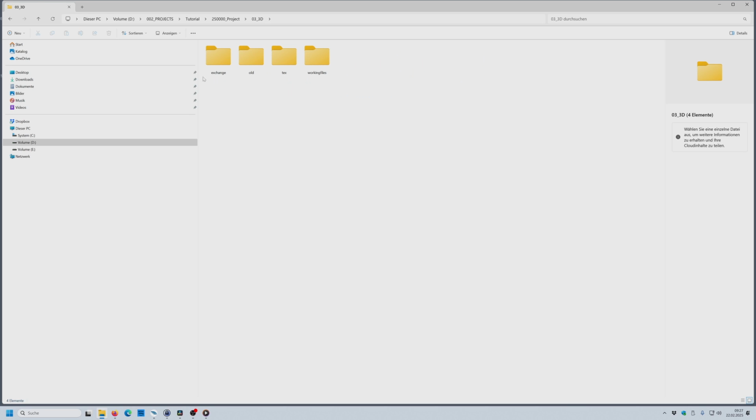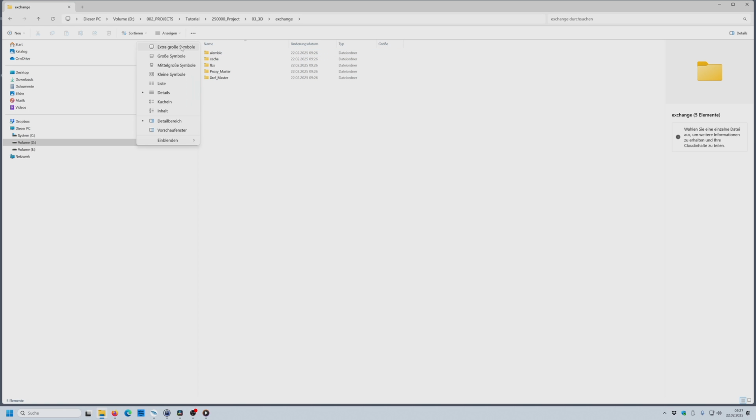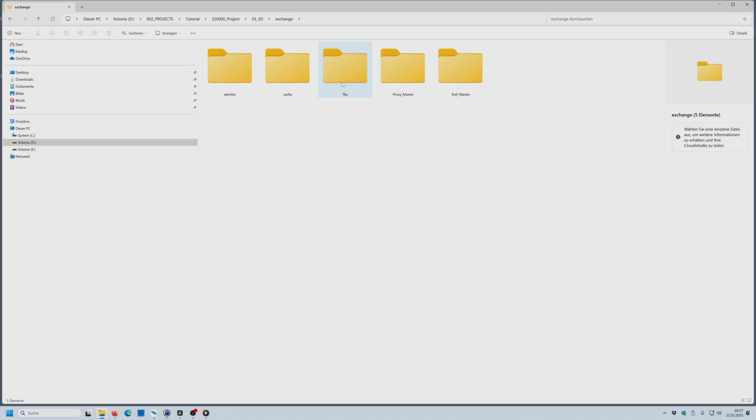The next folder is the 3D folder. So this folder has in it the Exchange folder. So here I can save all the Alembic files, the cache files, the FBX files, the proxy master, and the XREF master. XREF is a format for Cinema 4D. So in Cinema 4D, you can create an XREF master, and then you can import the XREF proxy file to another Cinema 4D file. It's just a way to optimize the scene workflow.